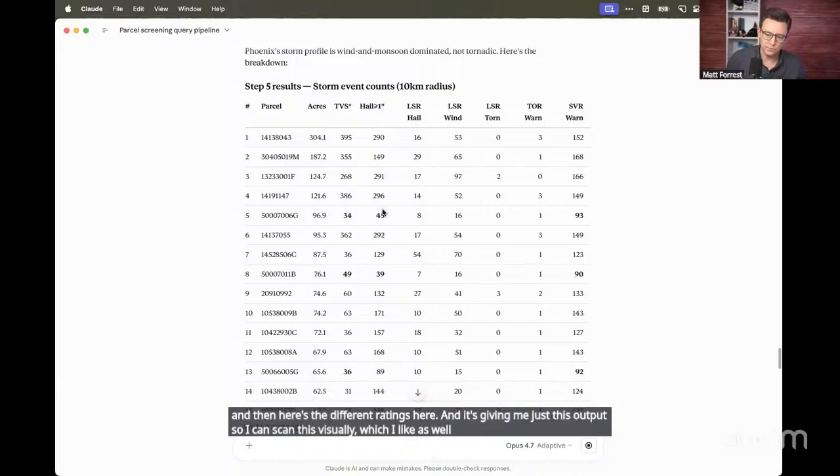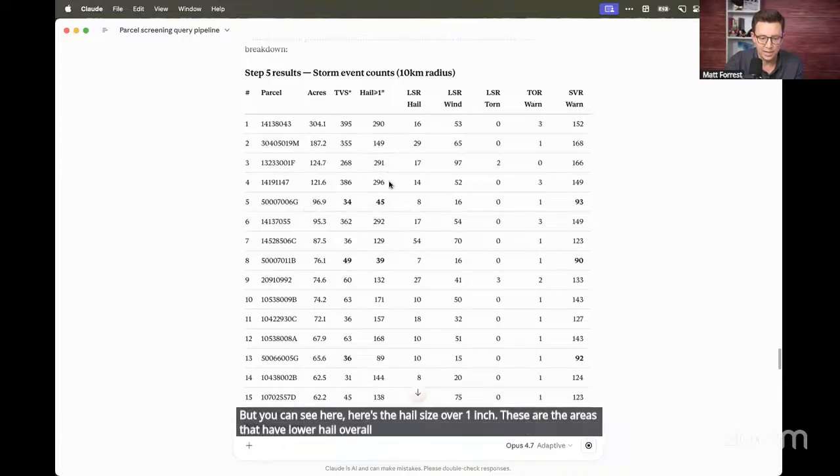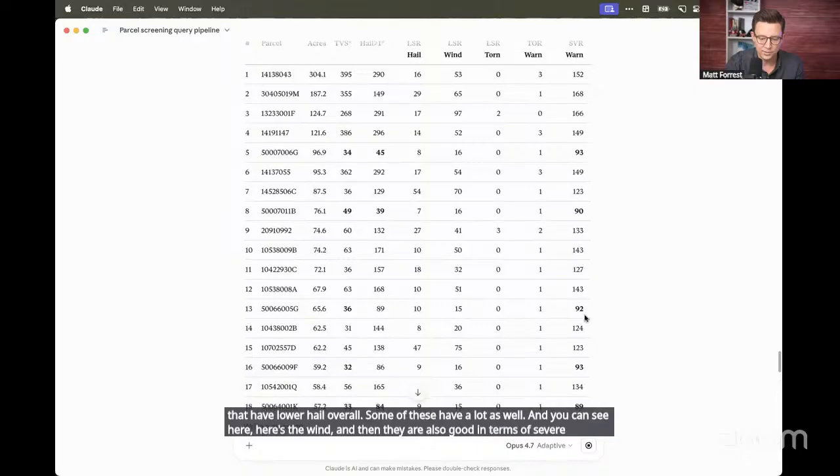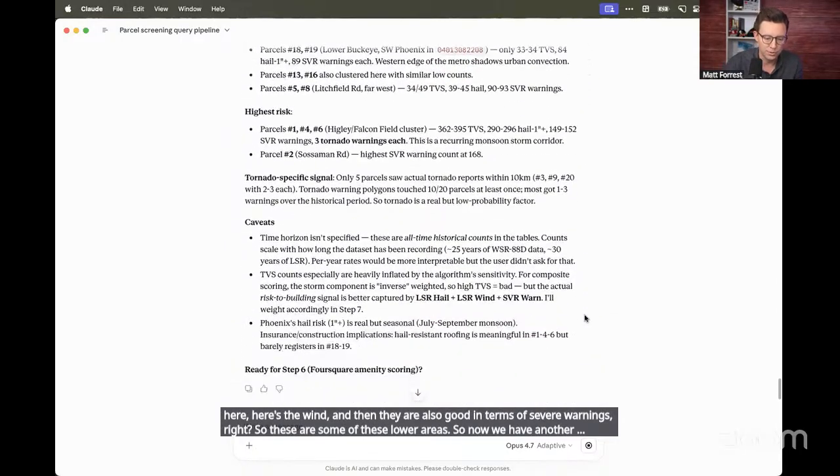There's two different environments to do this in. But you can see here, here's the hail size over 1 inch. These are the areas that have lower hail overall. Some of these have a lot as well. And you can see here, here's the wind, and then they are also good in terms of severe warnings, right? So these are some of these lower areas. So now we have another component to add to our score.